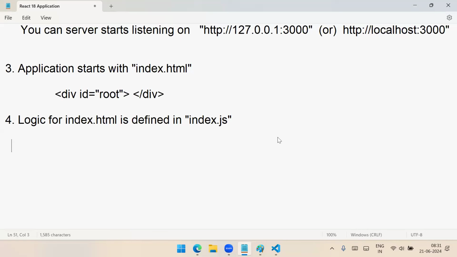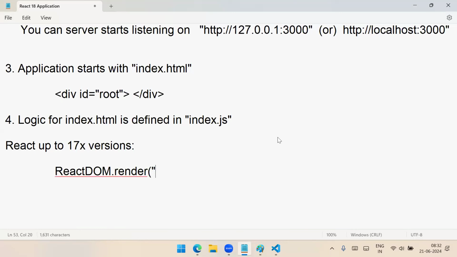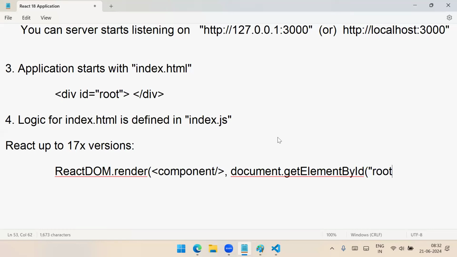And here, up to React 17.x versions, index.js will use ReactDOM.render, with the component, and document.getElementById. It will render in which location? Root. This is up to React 17.x versions.